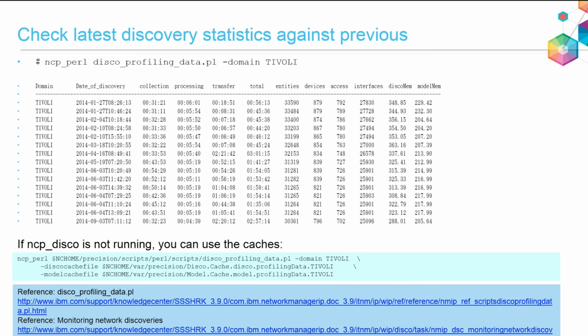Quickly eyeballing this table will give you an idea of how the latest discovery, which is at the bottom, compares with previous ones. And that will alert you straight away whether, for instance, a model has suddenly consumed more memory for some reason, or less. Same with the discovery memory. And those two memory figures are handy if you're continually adding more and more of your network to the discovery, and you're wondering, when do I have to set up a new domain, for instance? So this is one indicator that can be of use.